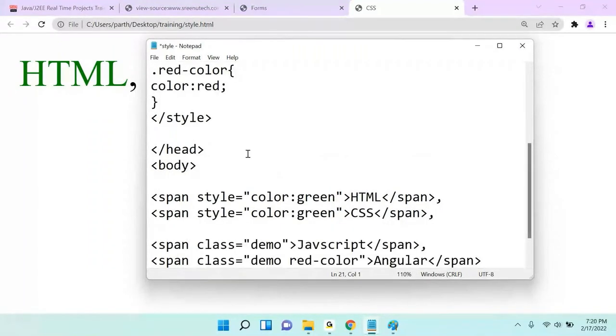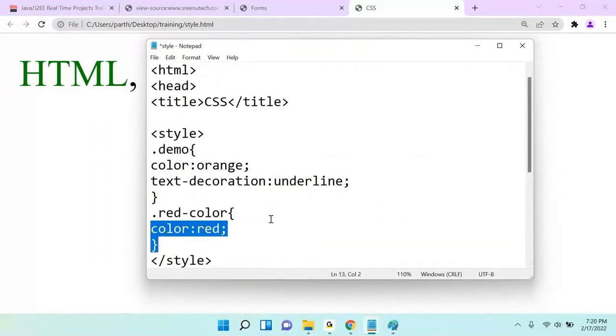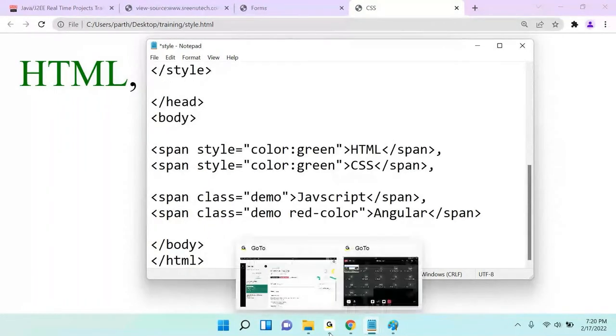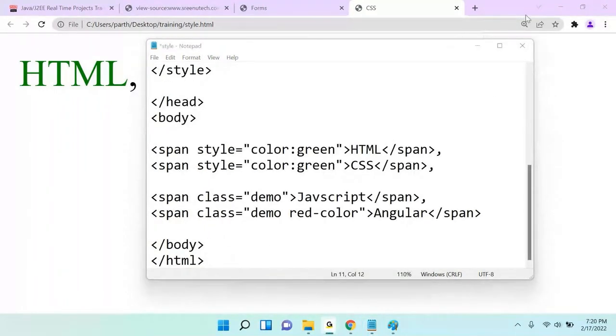We are not discussing the syntax. We are just discussing the selector and all these things. Anyone, any question? Sir, if we apply multiple classes to one element, then which one will take effect? Okay, let me show you.